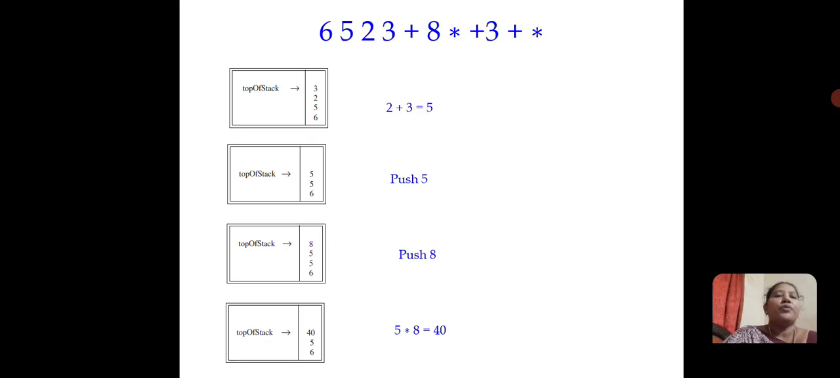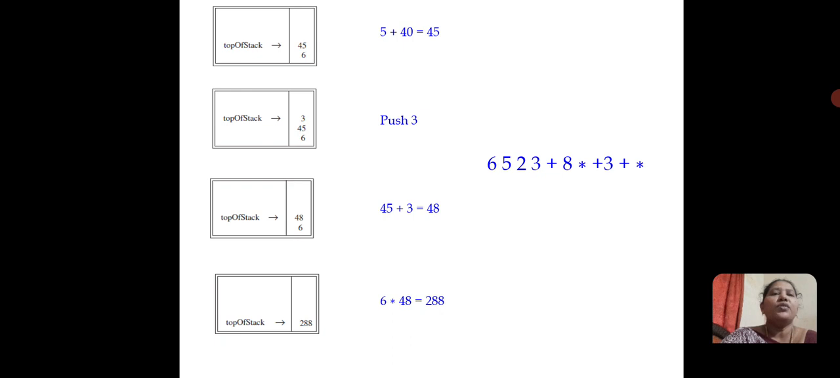After that star, you are having the value as plus. So what happens? 40 and 5 will be popped from the stack, and you will calculate the value. The result is 45, that will be inserted into the stack. And after that plus, you are having the value as 3. Since 3 is an operand, it will be pushed into the stack.